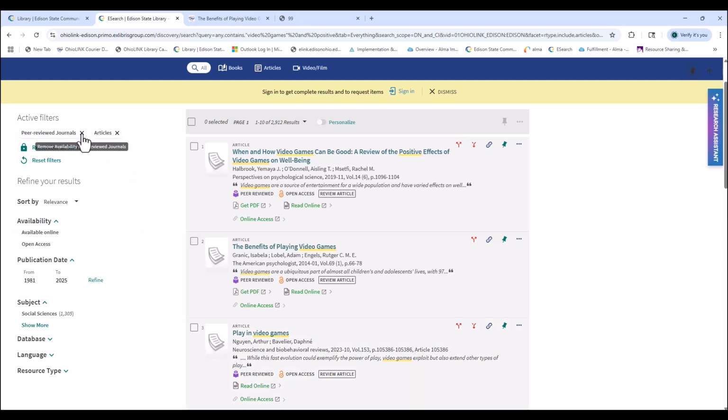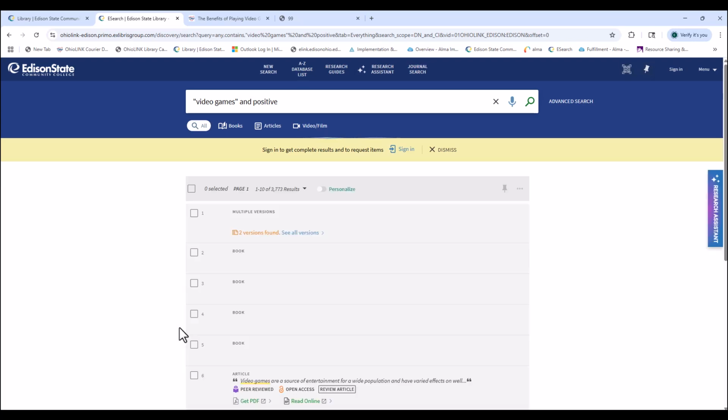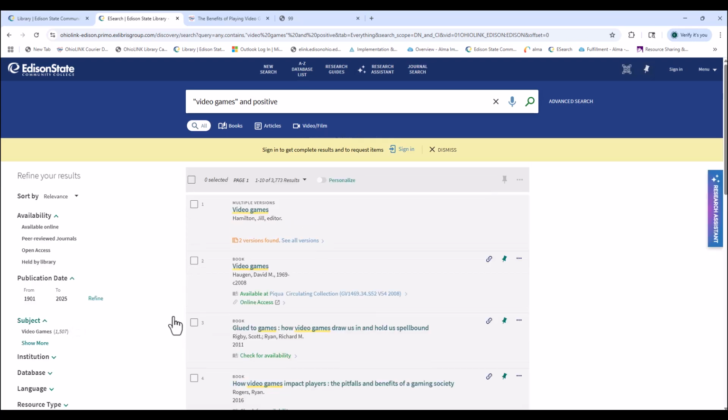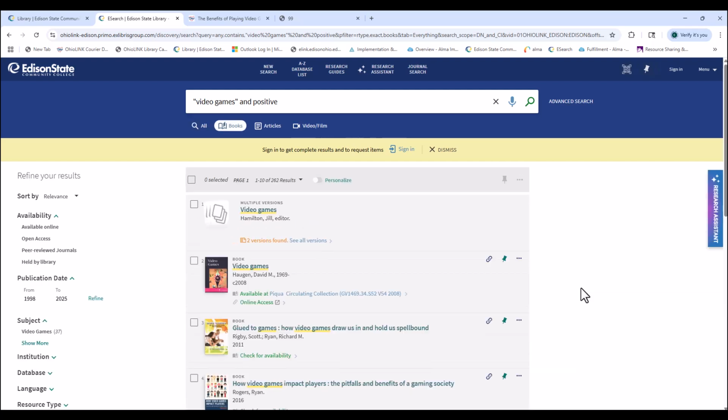I'm going to get rid of the peer-reviewed filter I put in there and the articles filter I put in there. And I am now at 3,733. I'm going to select books. So what this does is narrow my search of video games and positive, looking at books. If you have a date range, you can change your date range. You just move it up and down here, and then hit refine, and it'll include those.